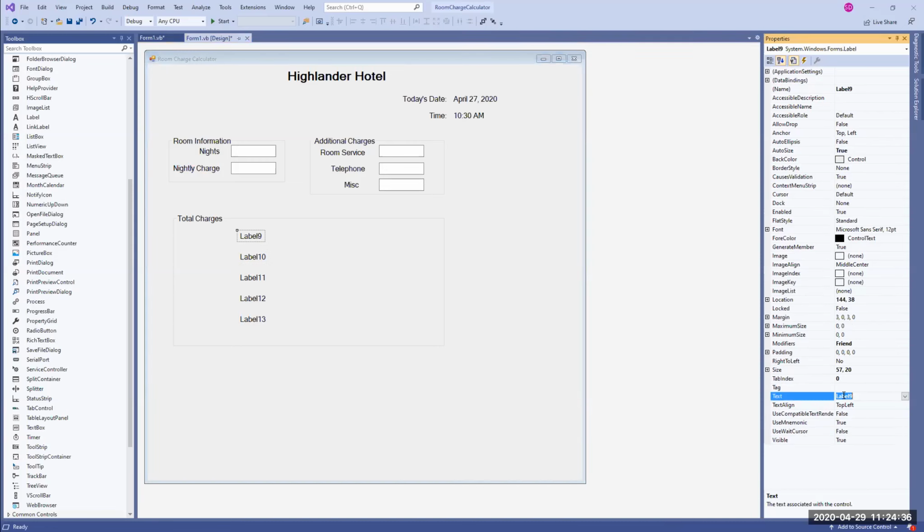So the first one is gonna be room charges. And this is gonna be the additional charges. And this will be the subtotal, which is the sum of the 2. And this is gonna be the tax. And now the last one is the total charges.